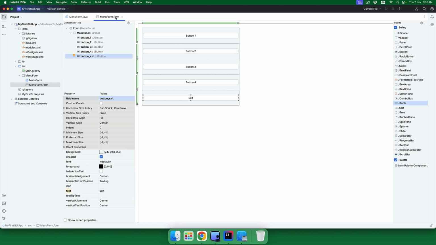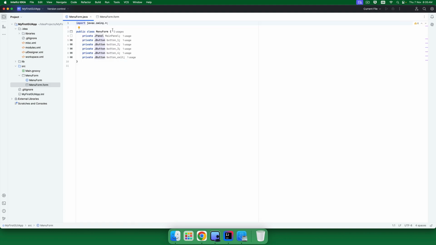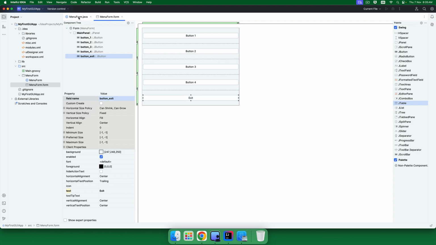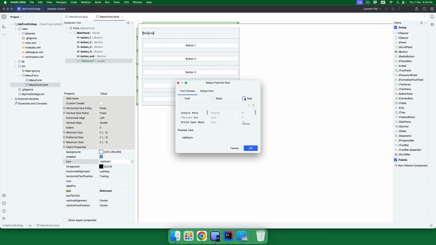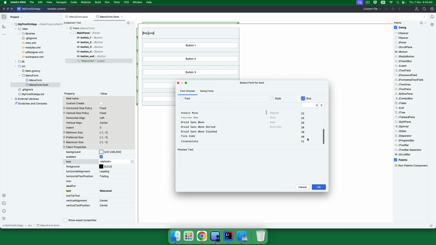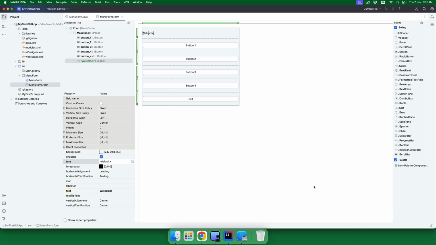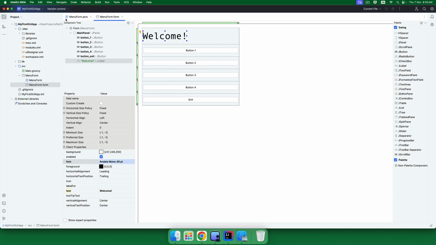Yeah. Up here we've got .form, up here we've got .java. Okay, this is empty. We can't even run it at the moment. Okay, so let's go ahead, let's have a label up here. Welcome. Okay, and let's make this nice and big. Let's change the size. And if you want, we can change the font as well. Okay, there we go. All right, now we still can't run it. So what's next?